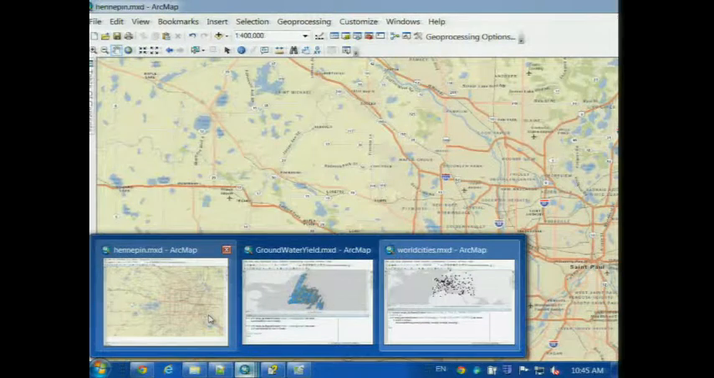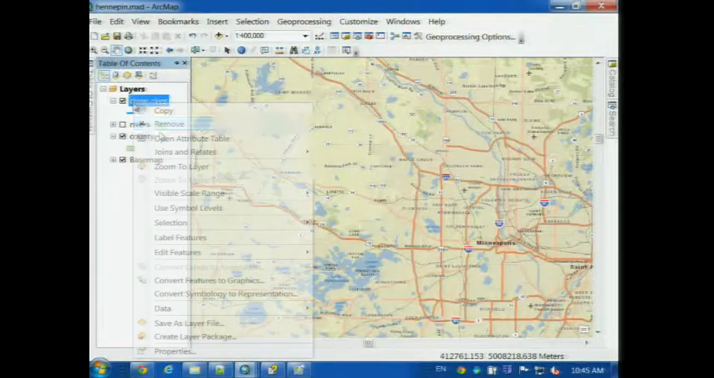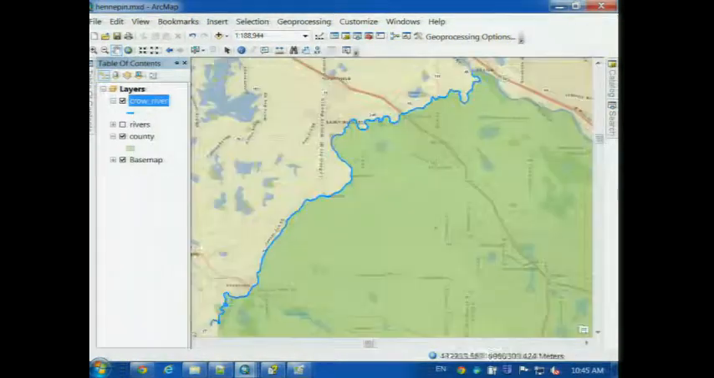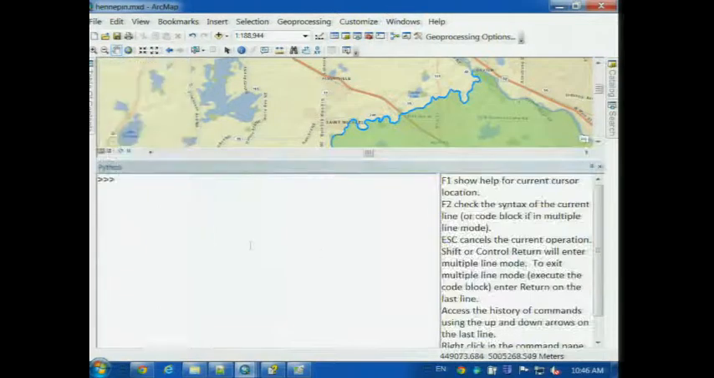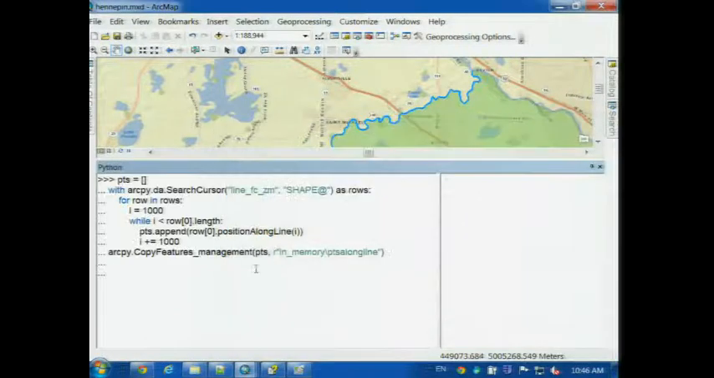One more example here. Let me zoom to this layer. So what I have here is Crow River, which outlines the boundary of Hennepin County in Minnesota. And I'm going to turn on my Python window. And I'm going to load another script. And what I'm going to do here is I'm going to use a search cursor once again. And I'm going to walk through.